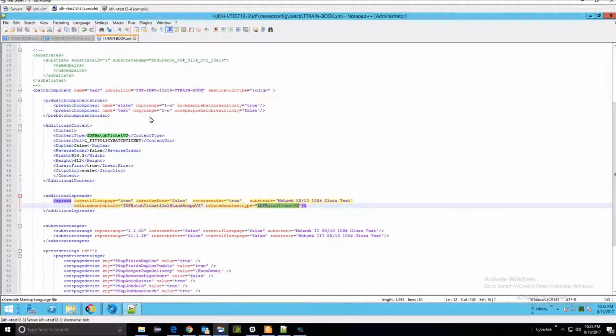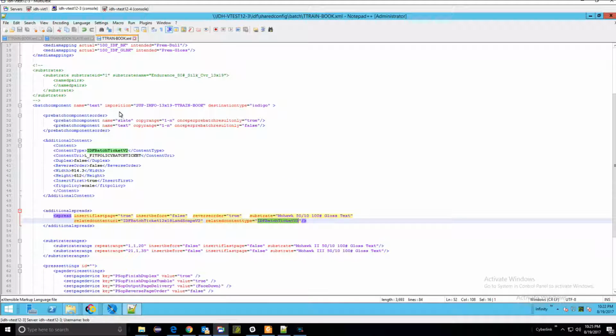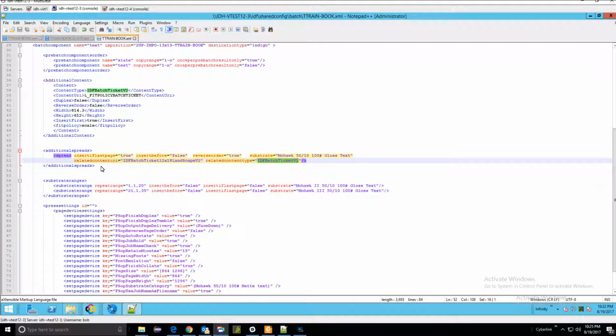So that is a very quick overview of using additional content within a batch component and using an additional spread within a batch component. So I think that's about all we're going to cover in this part of the video. So we're going to go ahead and end this one here, and I will see you in the next video.